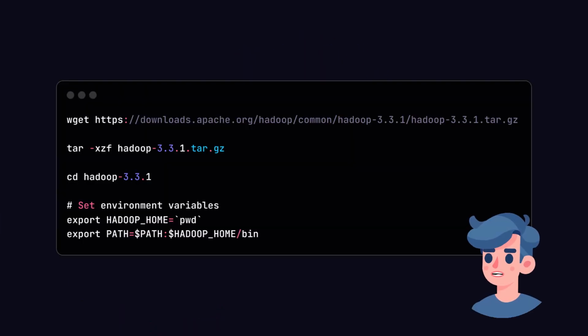To run Apache Mahout, you will need to have Apache Hadoop installed. Make sure you have Java installed as well, as Mahout is built on top of Hadoop, which requires Java to run. Let's begin by installing Hadoop.